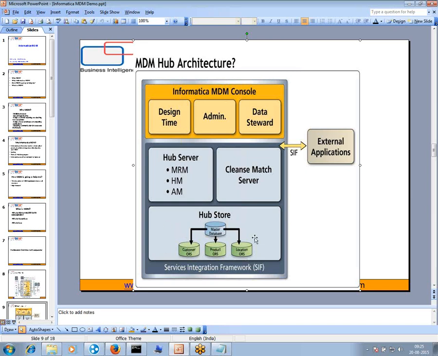So these are all stored in databases in different schemas. Now we move to the application server layer, where you can see the hub server, cleanse, and match server. These are nothing but processes. This is a process-oriented architecture, where you have different services. The hub server is a different service; the cleanse and match server is a different service. You can physically configure these in different geographical locations as well.